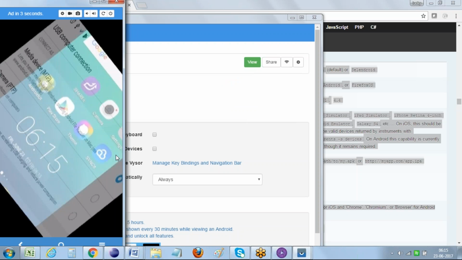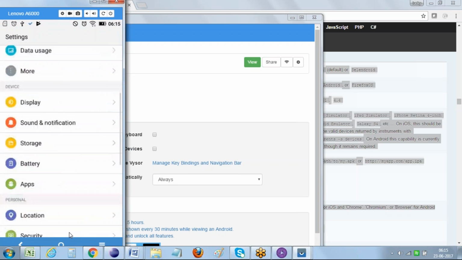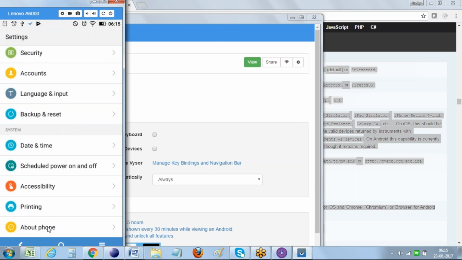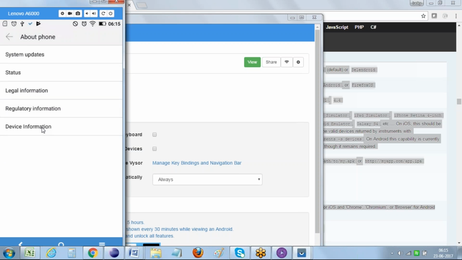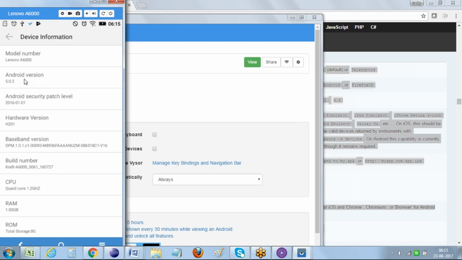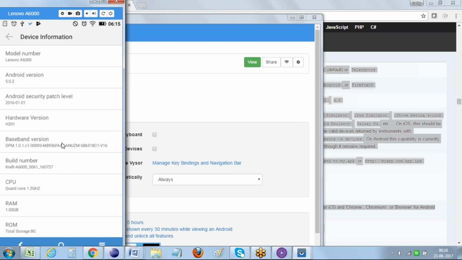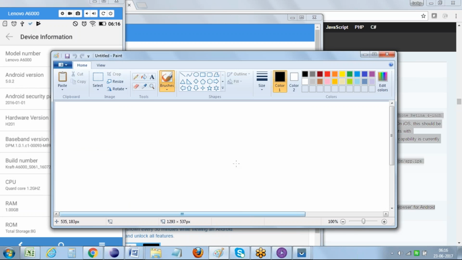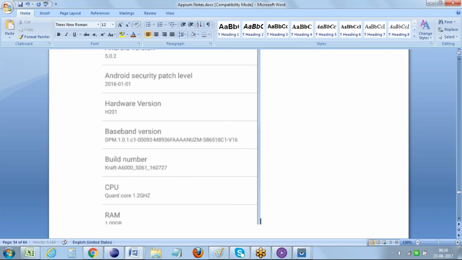I'm going to settings and scrolling to the bottom. You can find the option About phone, device information. In the device information, see here, you can find Android version 5.0.2. We need to pass this device information here. I'm copying this screenshot and updating the running notes. So the Android version we need to pass as 5.0.2, like that we need to specify.